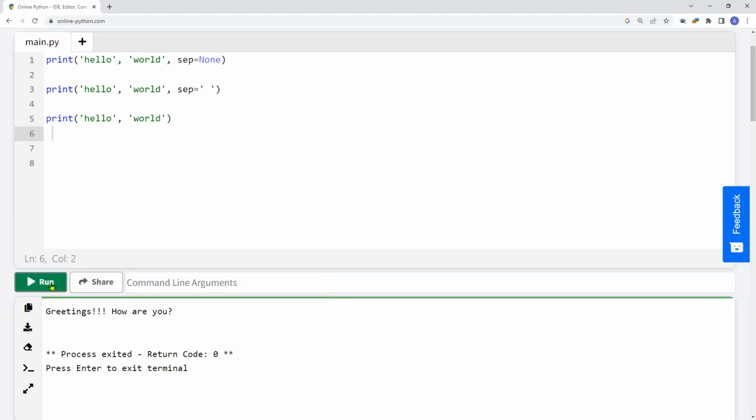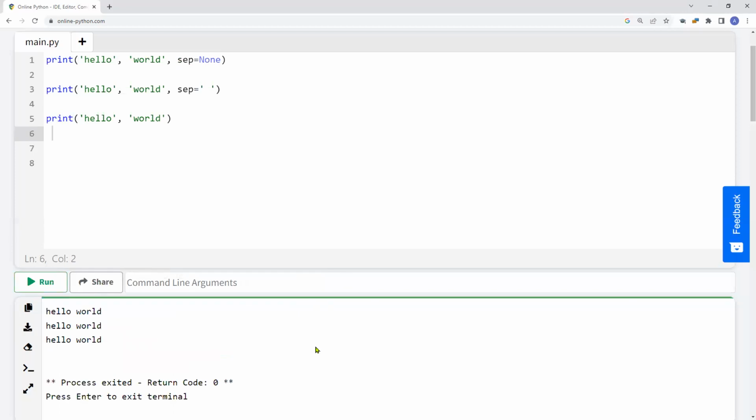So let's run this and see what the output is. All of these print statements will print the same thing. It's just different ways of printing hello world here. Either you use a sep equals none, that means no separators. This one has a separator that is a blank space, and then this one just prints hello world.